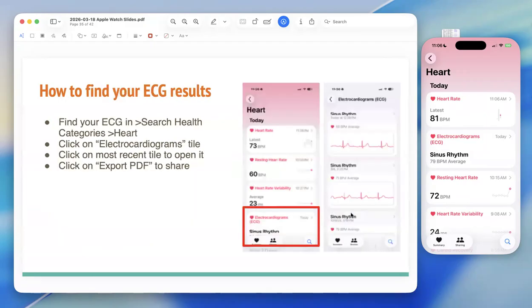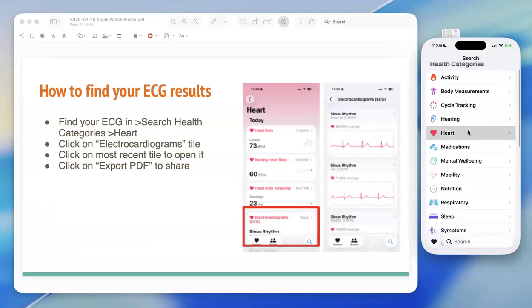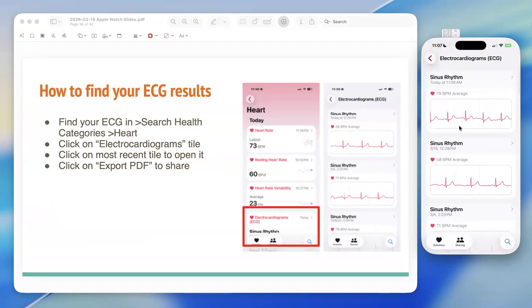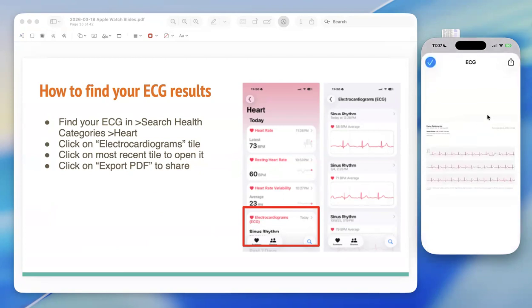And now, how do you find it? Again, if you're in this category screen, you go to heart, and one of the tiles you see here should be electrocardiograms. If you click on that, here's the one I just collected. I click on it again, and now I can scroll through and look at it. What's pretty cool is I can export it as a PDF. So here's what the printed page would look like.